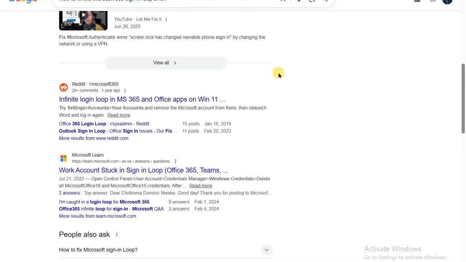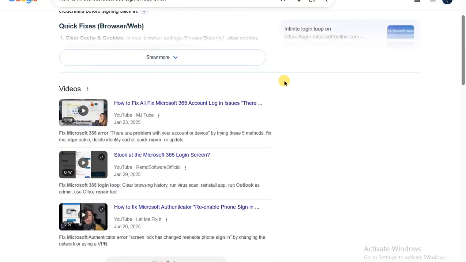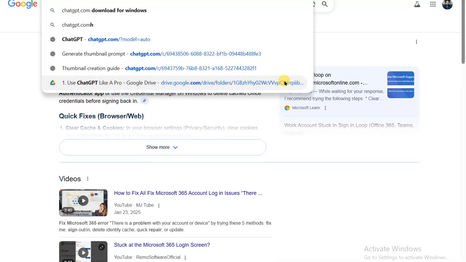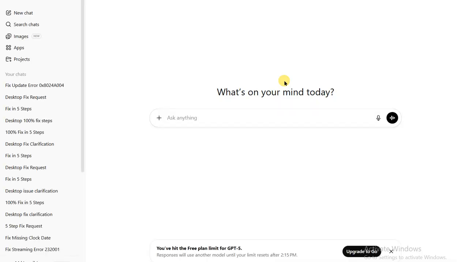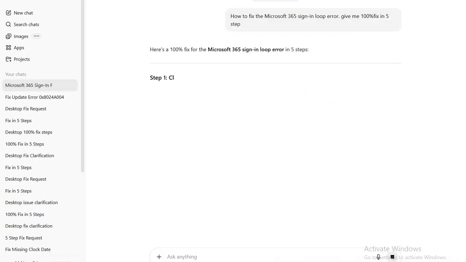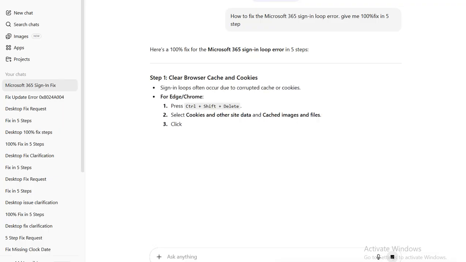Many YouTube and social media solutions show long cache clears, risky registry edits, or confusing account resets that take forever and often fail. On Rexist, I keep it simple and safe. I discovered a secret easy trick that stops the sign-in loop and lets Microsoft 365 log in normally again. This trick clears corrupted credentials, resets app or browser settings, and ensures proper account authentication.